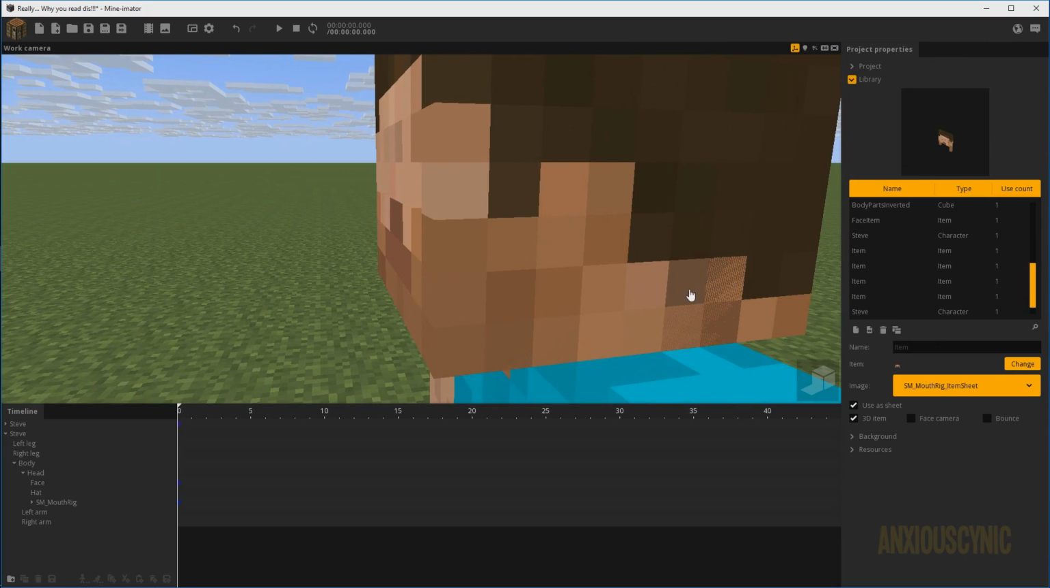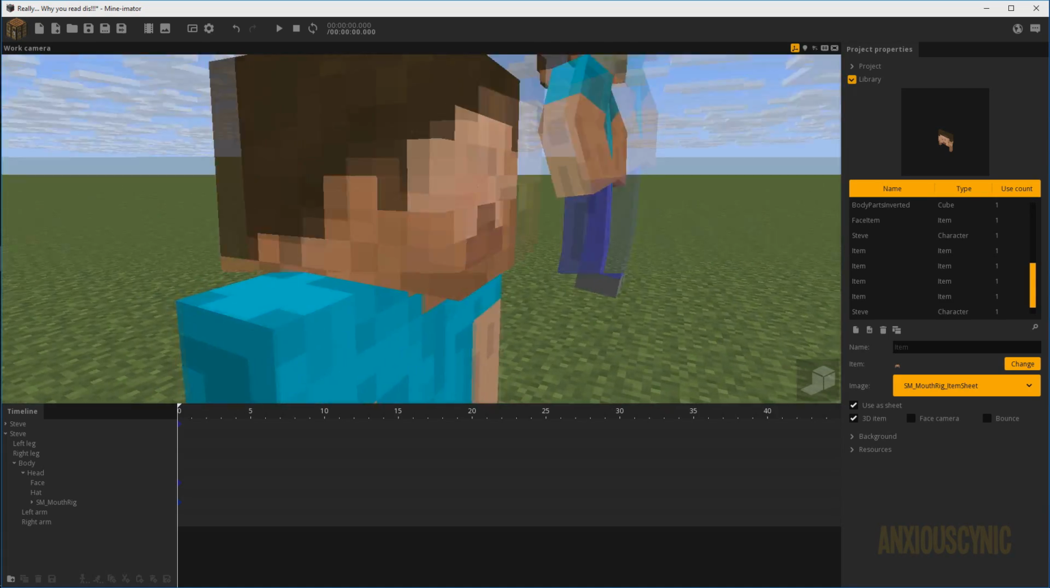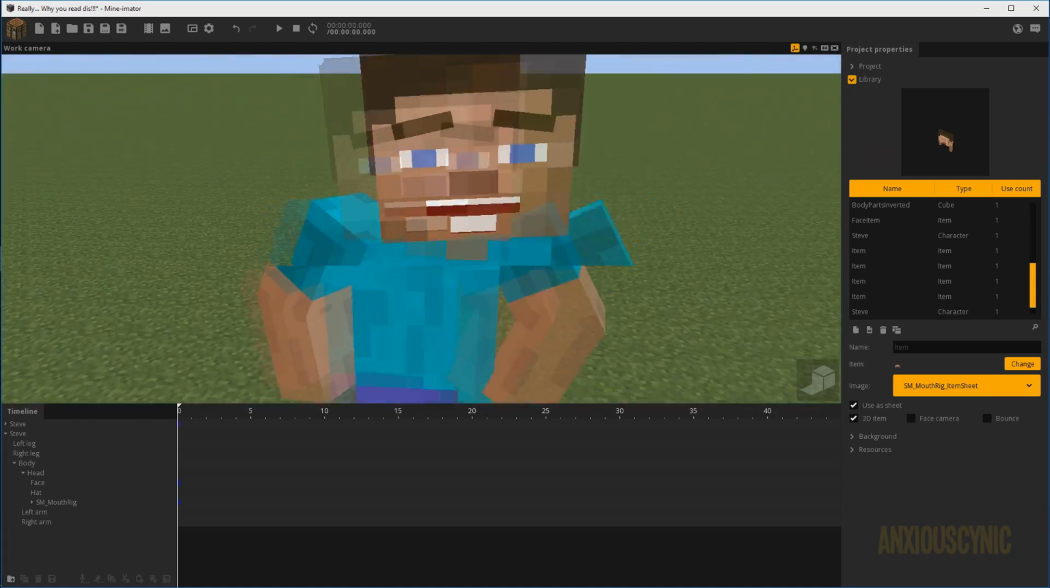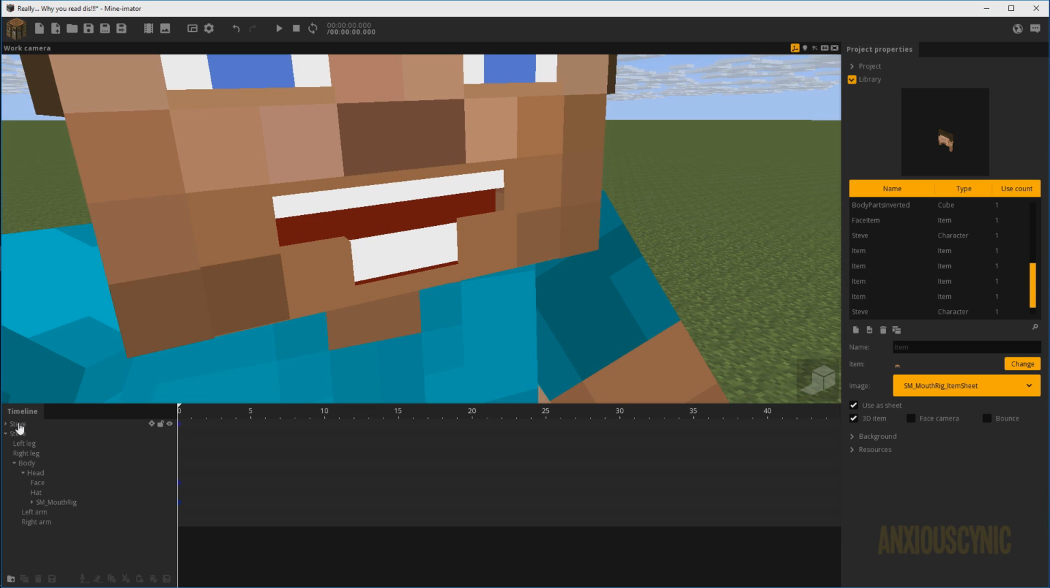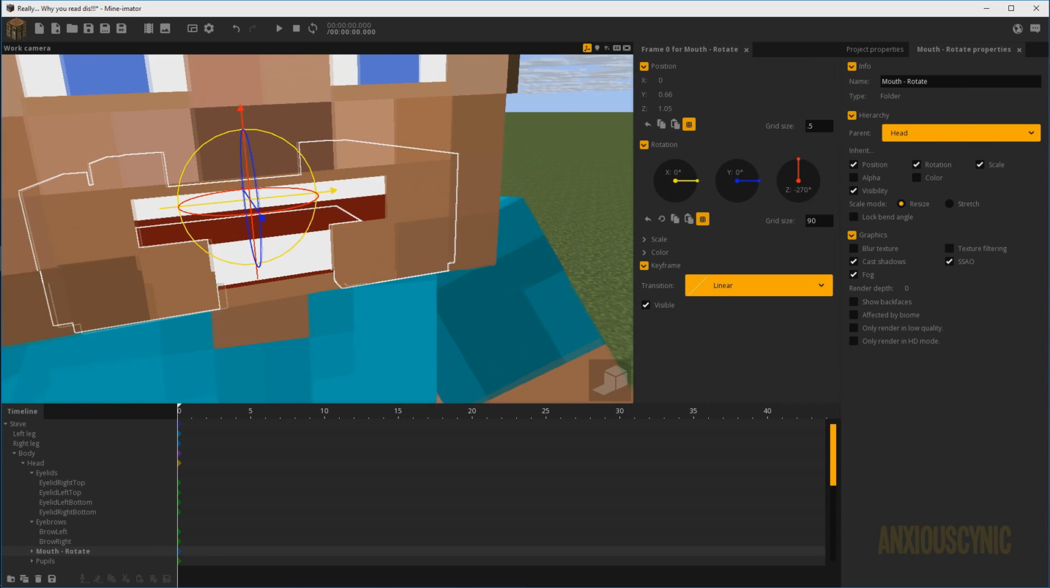We do have this texture flickering thing going on here. I'm trying to recall exactly what I did to fix that. That was one little issue that I forgot.